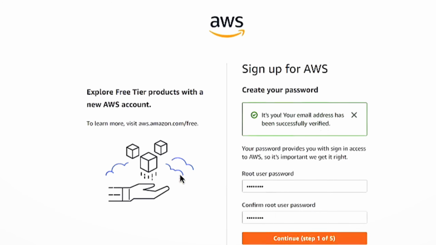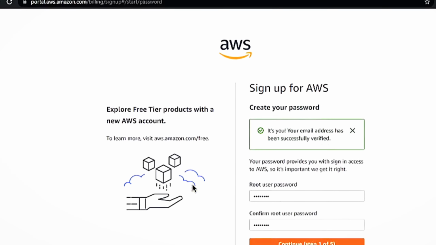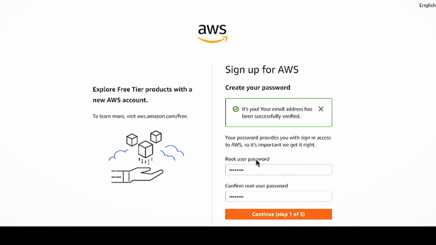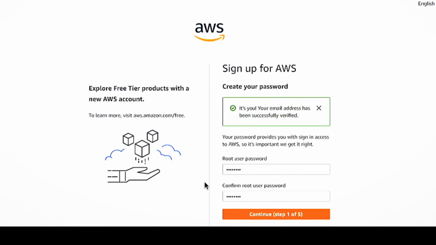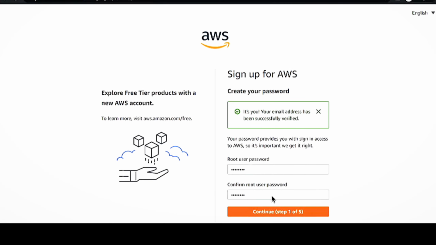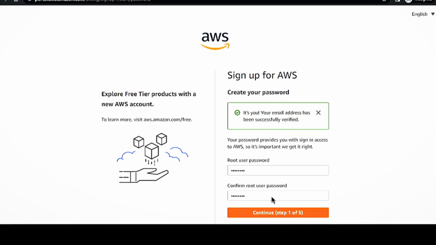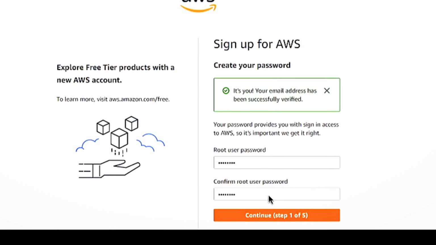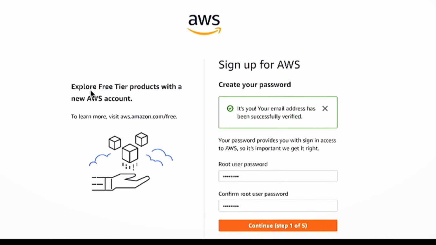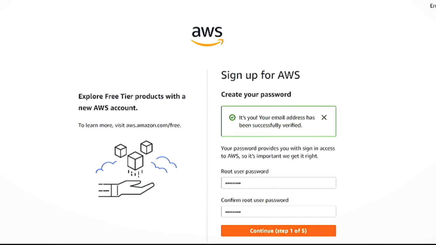After clicking verify, it brings up a page that looks like this. Now this page is your sign up page. This is where you put in your password. You create a new password here, and you confirm the same password for your root user. Your root user is actually the email you use in opening your AWS account. So you click continue.